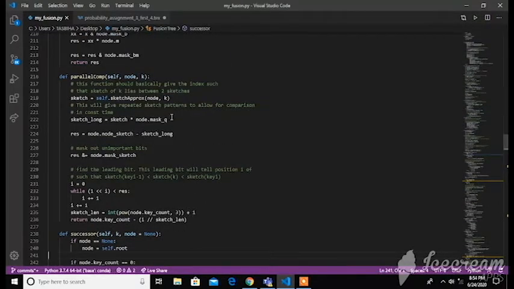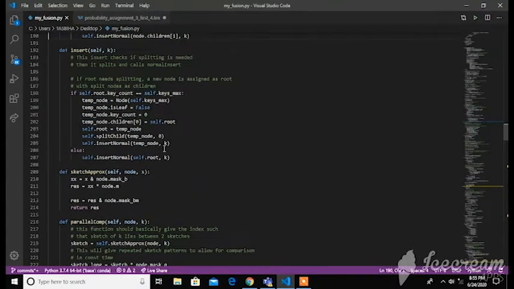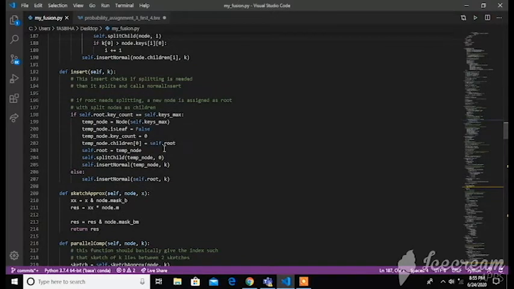The parallel comparison happens every time some value is to be inserted into the tree. The basic concept behind parallel comparison is that all the key values of a single node are compared simultaneously with the incoming value, so that the tree can decide whether a value is to be inserted into the node or not. And this comparison happens using the sketching method. We have made a few helper functions to make sketching possible.